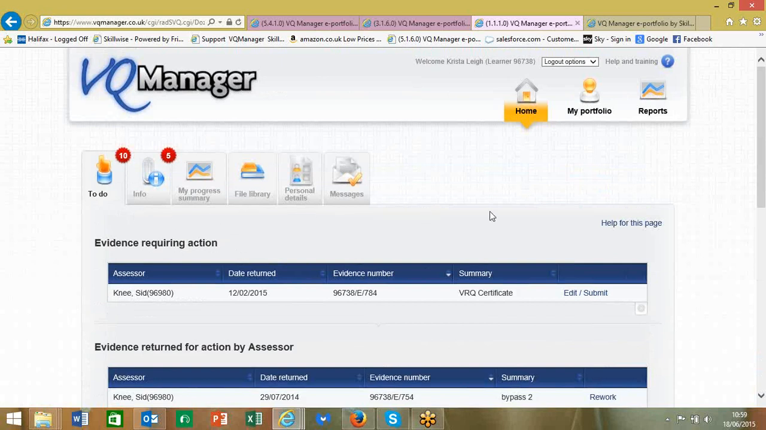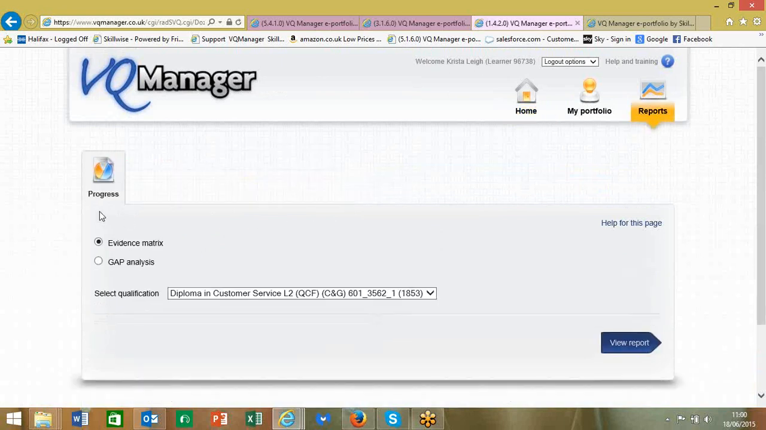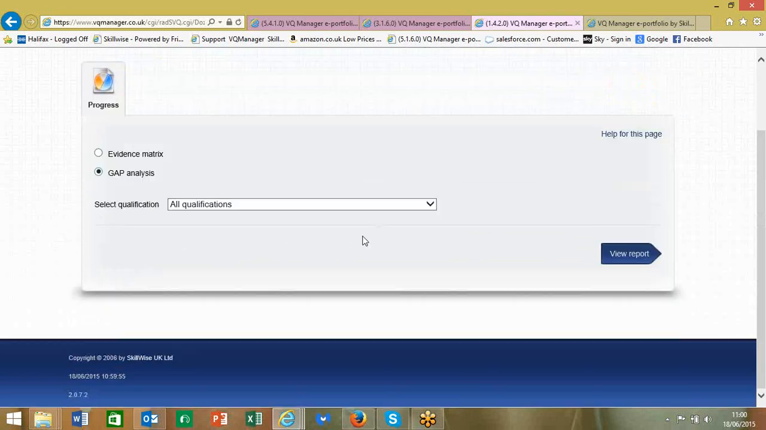There are lots of other tabs on your ePortfolio, but really the only other one that you'll probably get asked to have a look at is your progress and then your gap analysis. Now, a gap analysis is any criteria for your qualification that has not yet been hit.